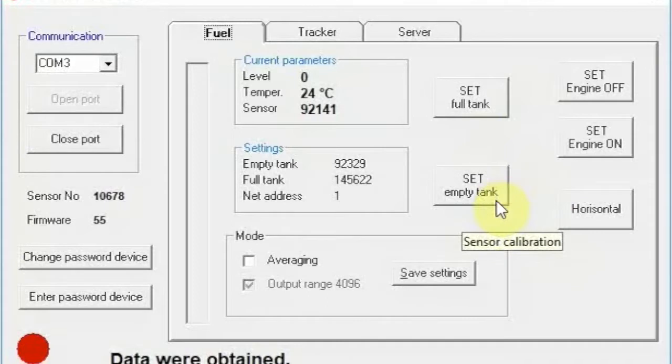Afterwards, set the empty tank value. To do it, pour fuel from the probe tube. Let it drain entirely. Give it 1 minute to let the level displayed get stabilized and press Set Empty Tank. Please note, averaging should be disabled during the calibration.